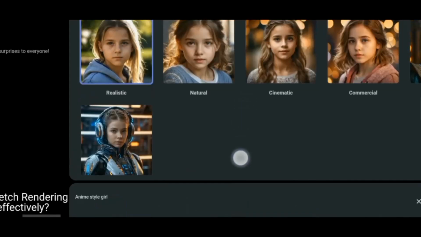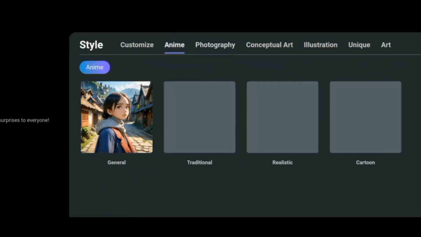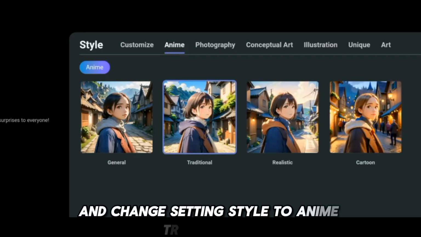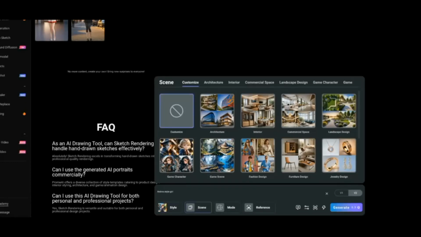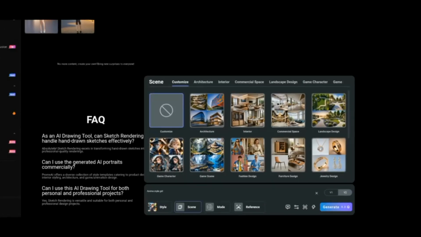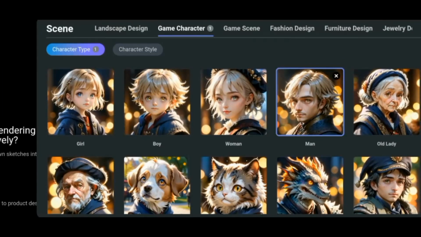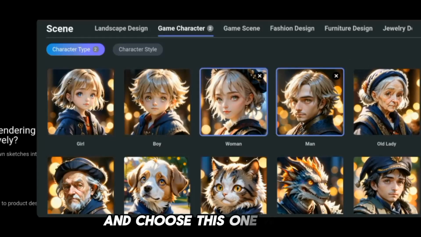One crucial aspect that can aid in making changes is writing a good prompt with details like this one, Anime Style Girl. And change setting style to anime transitional. And choose this one, woman.